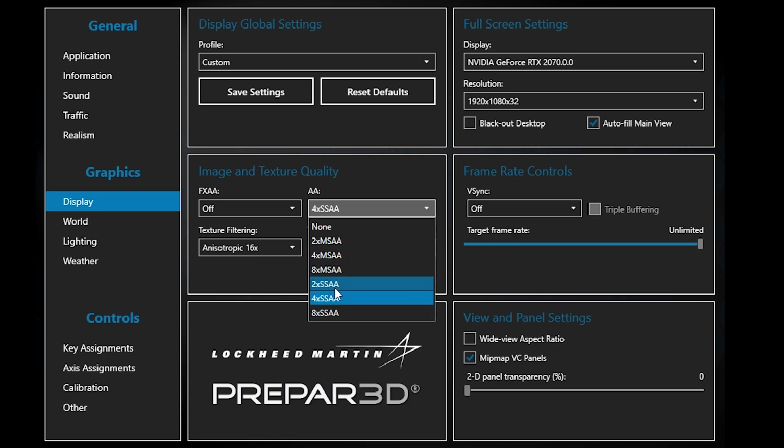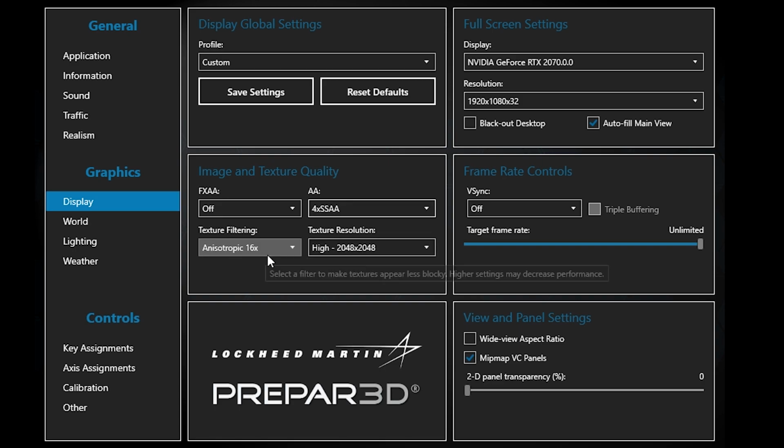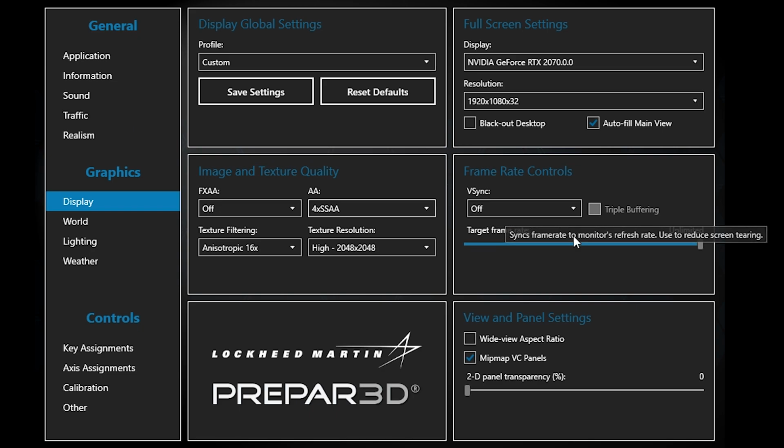You can have it in the range from 8x MSAA to 8x SSAA, as it's good for me. Then I have texture filtering at 16 and the texture resolution at high. For the frame rate controls, I use VSync off and the target frame rate to unlimited, as I'm limiting the frame rates in the Nvidia Inspector. And also here are some other things you can choose.